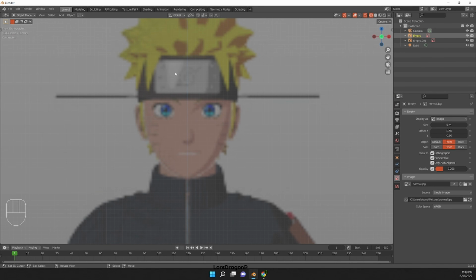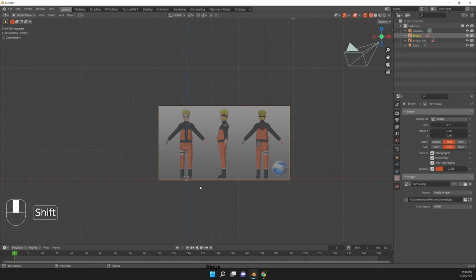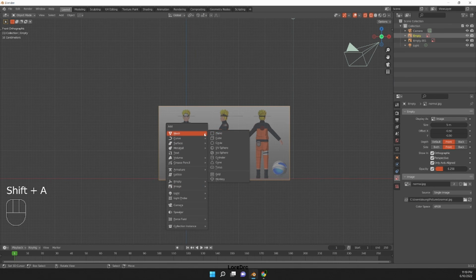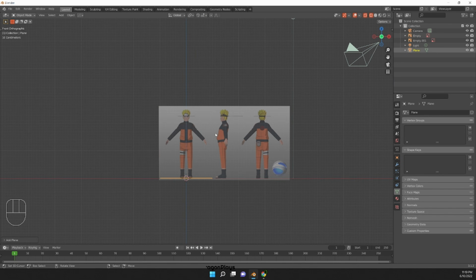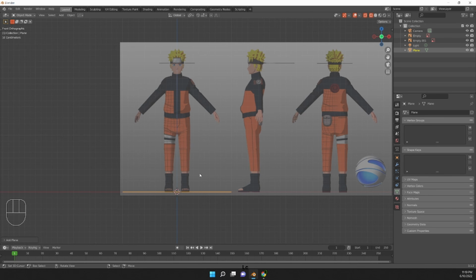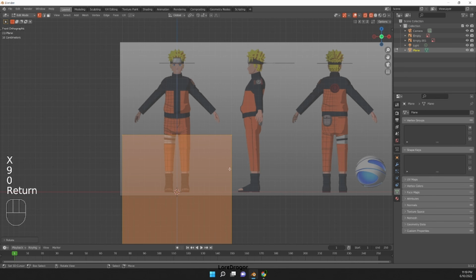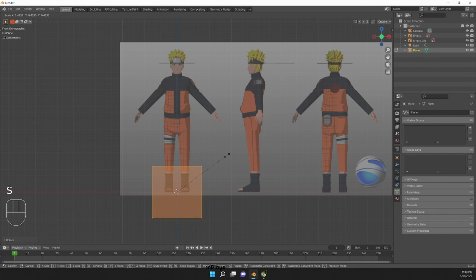So, we're going to start modeling the face. To do this, hit Shift A, go to Mesh, go to Plane. Hit Tab to go into Edit Mode, and R X 90 degrees. We're going to S to scale this plane down and hit 2 to go into edge select mode, or click edge select mode up here.